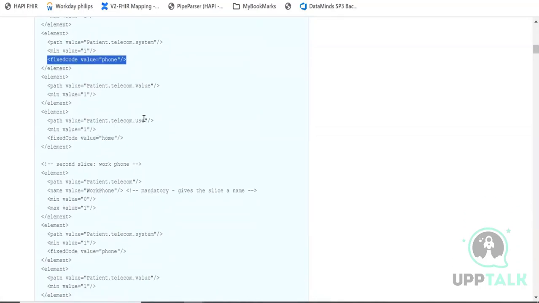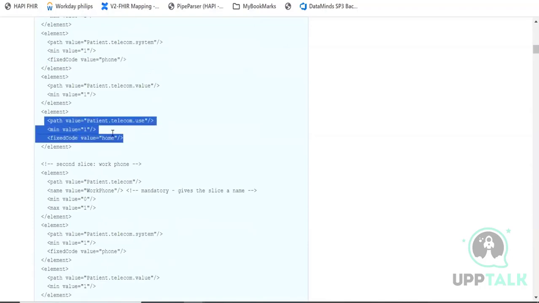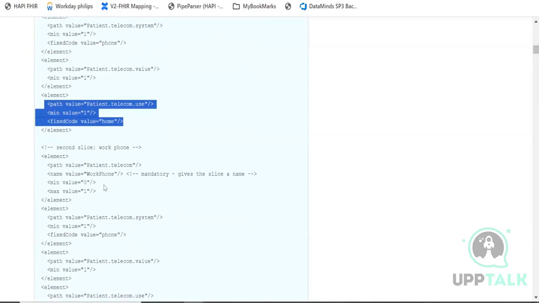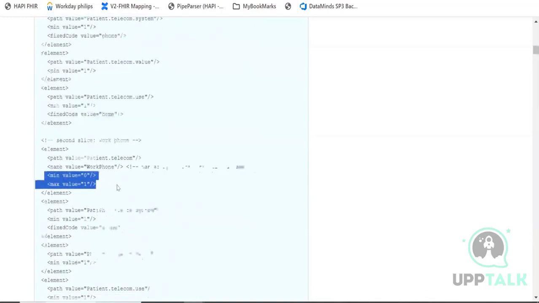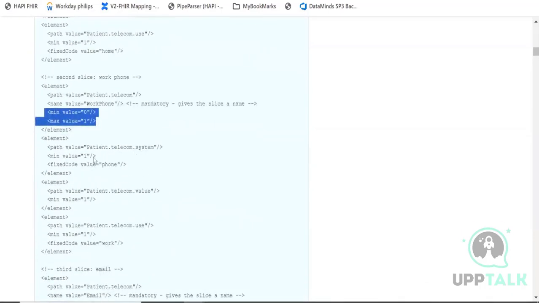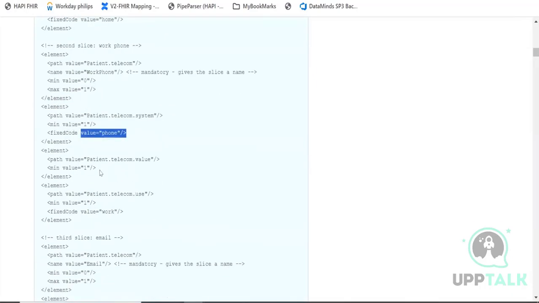Use, so this is the home phone number, is required as 1 and it is mandated. Second one is optional, so that is where you see 0 is to 1. And then scroll down again, telecom.system, minimum value is 1. If they are using it, it is a home phone, it is an other phone number. It is an optional value. If you are using it, then only these attributes will come into picture.